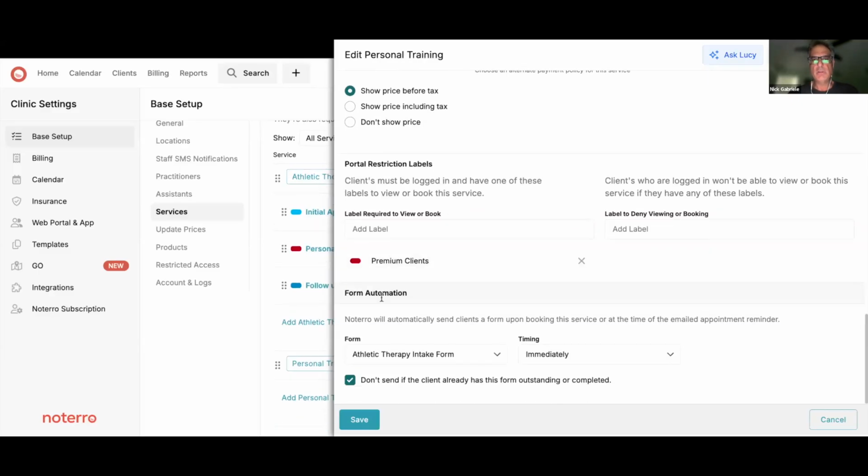The other is form automation. Most people are aware of this form automation. In this case, every time this service gets booked, whether it's online or within the clinic, an athletic therapy intake form is going to be sent out immediately. And this is a feature we added probably 6 to 8 months ago, and some people don't realize this. And this prevents the form from being sent out every time it gets booked.